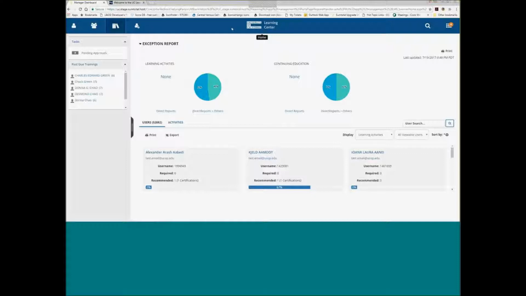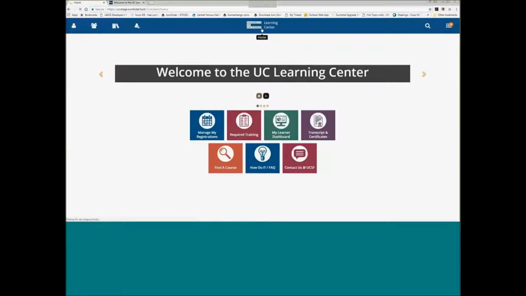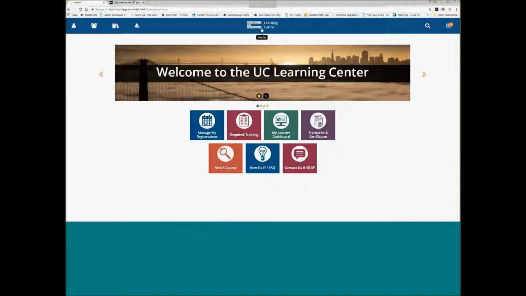Now, the most important icon I think that you'll see is in the center of the screen. The UC Learning Center logo is actually a button, and it will always take you back to your home page. So if you get turned around or just want to kind of start at the beginning, always go back to this button at the top. It'll get you back to the icons and the shortcut tiles.